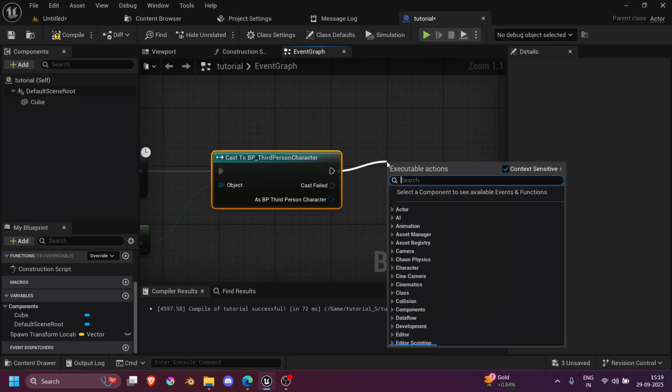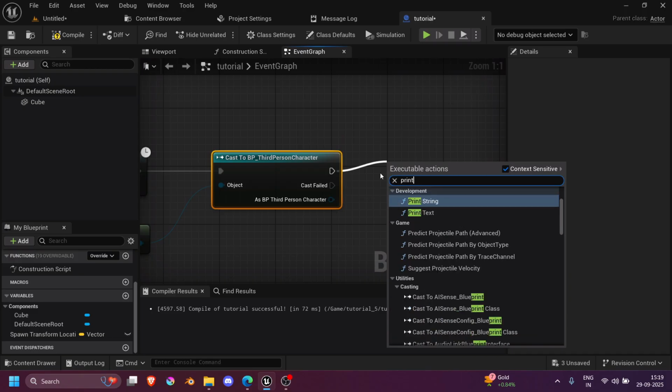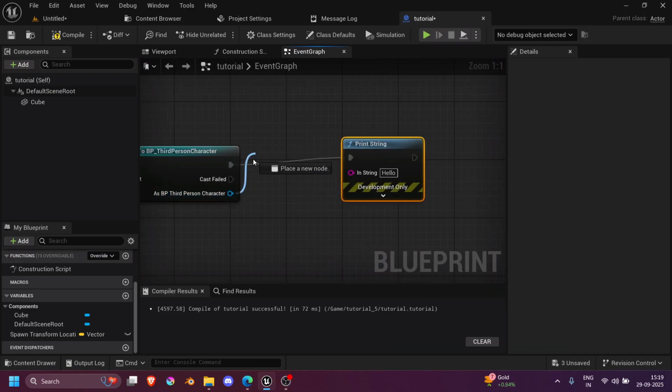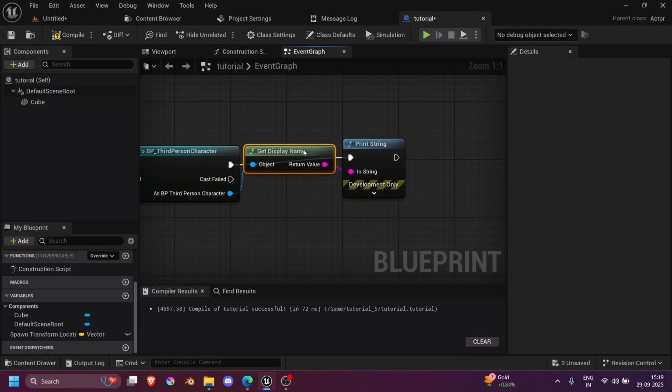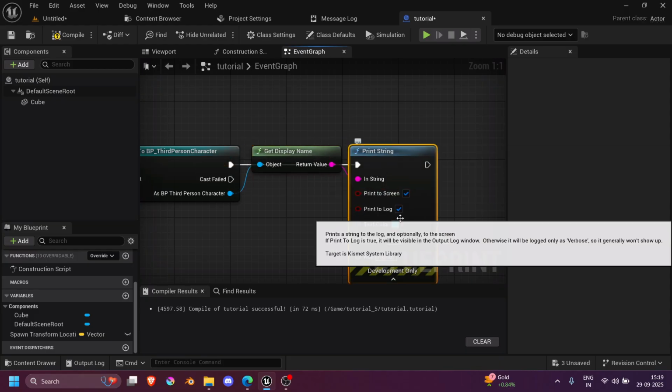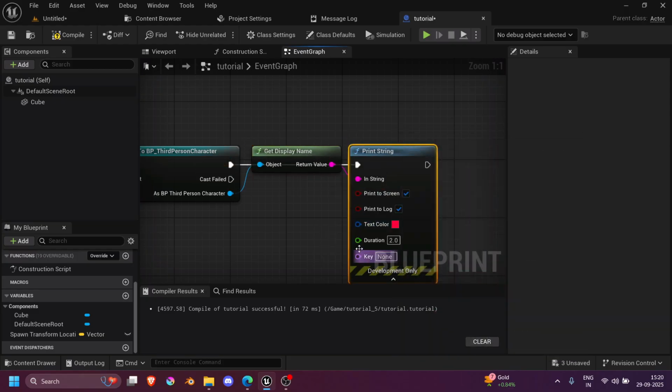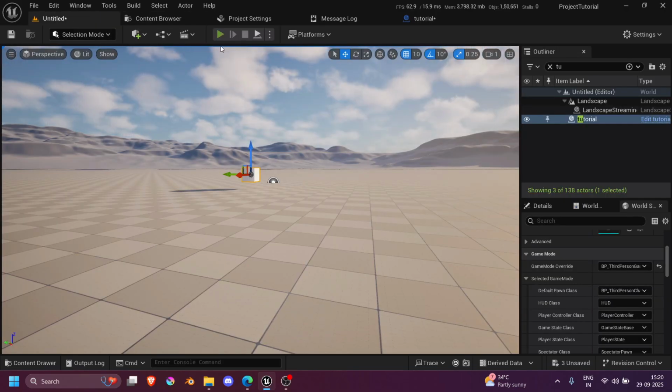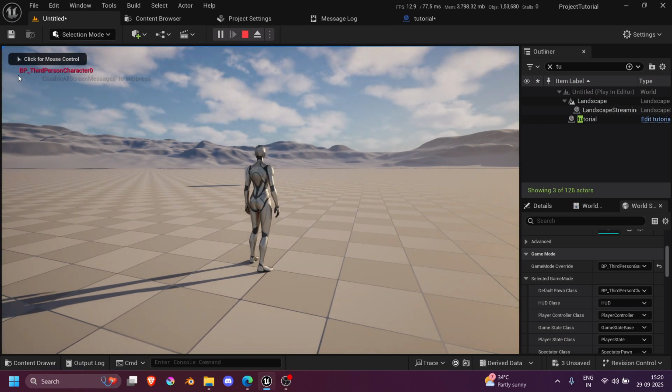Now, to see whether it is successful or not, we will do a Print String, and to see whether it gets the real thing or not, we will just connect the Print String here, and I'll change the color so we can see it very clearly, and timing to 5 seconds. Now, when we compile it and play it, it typed the blueprint character, ThirdPersonCharacter0.